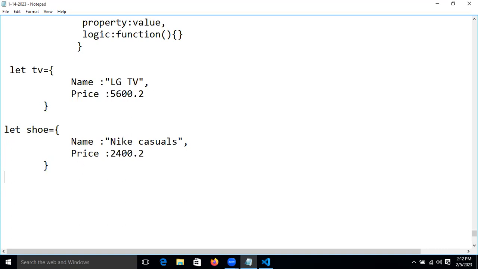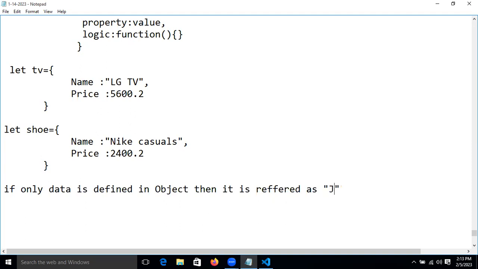Now, if only data is defined in an object, then it is referred to as JSON data, a JSON type. What is the full form of JSON, guys? JavaScript Object Notation.